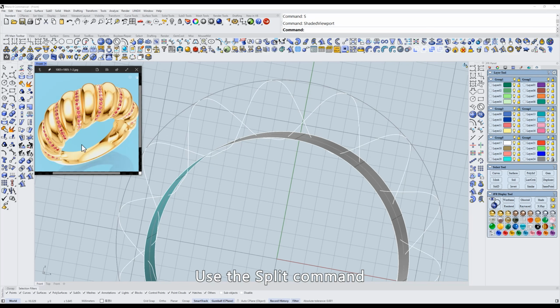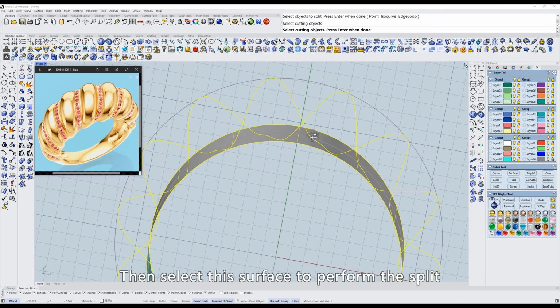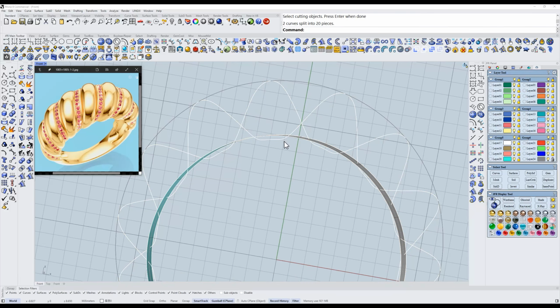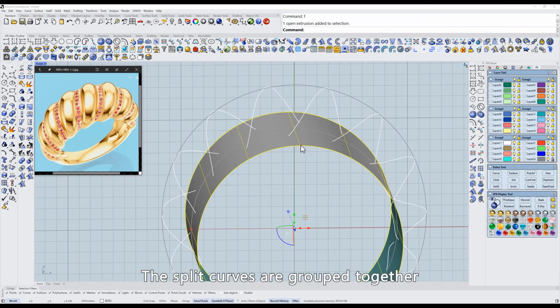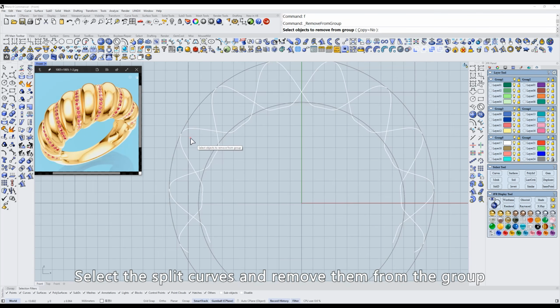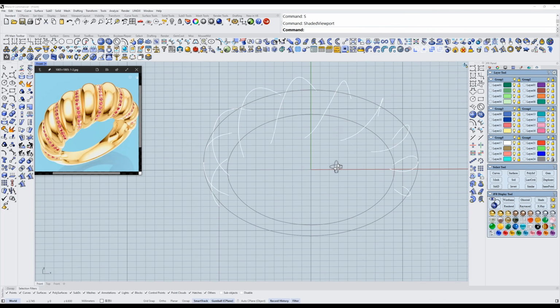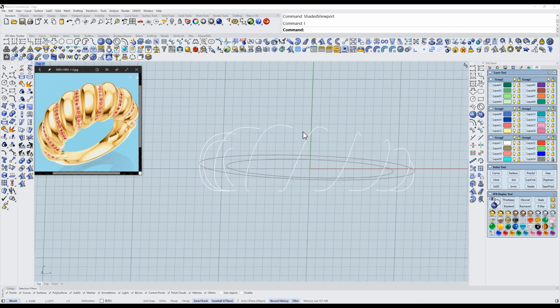Use the split command. Select the curves, then select this surface to perform the split. The split curves are grouped together. We can use the remove from group command. Select the split curves and remove them from the group. Now we have all the rail curves.